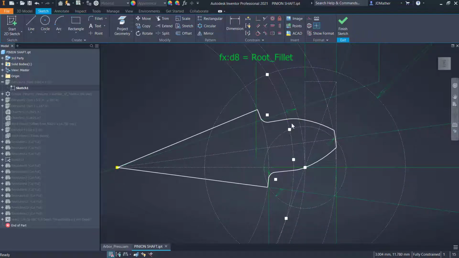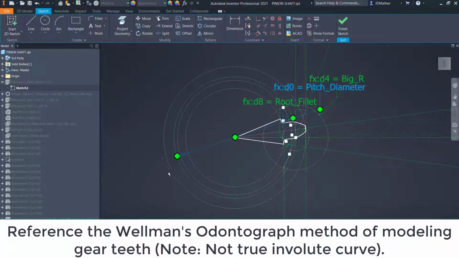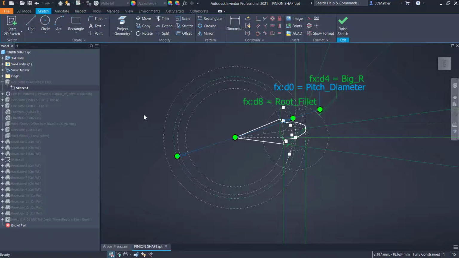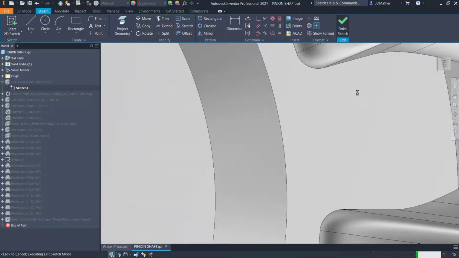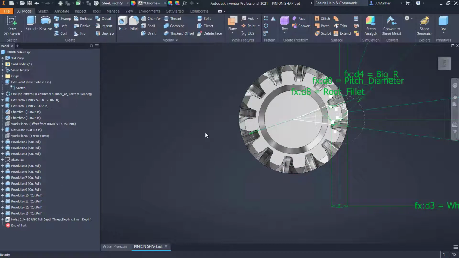The reason I came in here was to find the pitch diameter, and so if I find this dimension, it shows me that the pitch diameter is this circle right here. So this is the addendum, this is the pitch diameter, and then this is the root circle, and then this is the base circle if you're familiar with modeling gears. So the second one in, that is the pitch diameter. So I'm going to make that sketch visible. I exited out of the sketch, I'll make it visible.